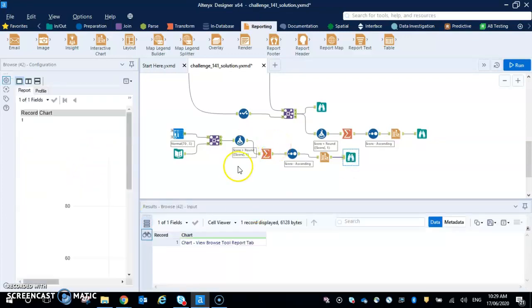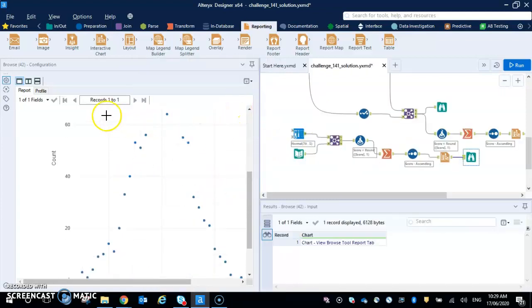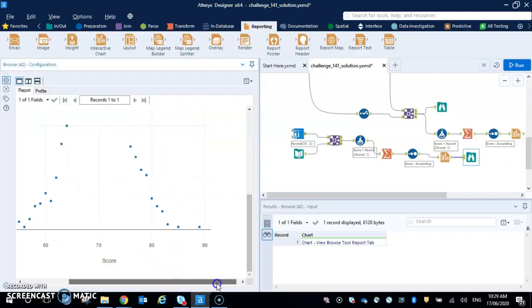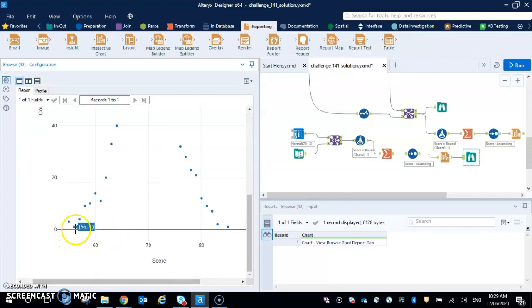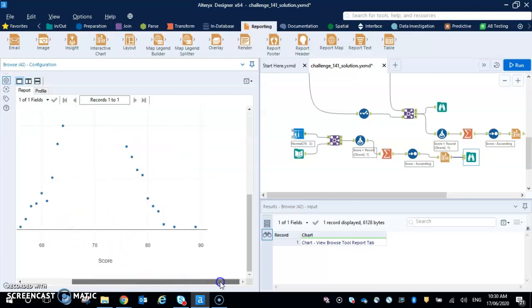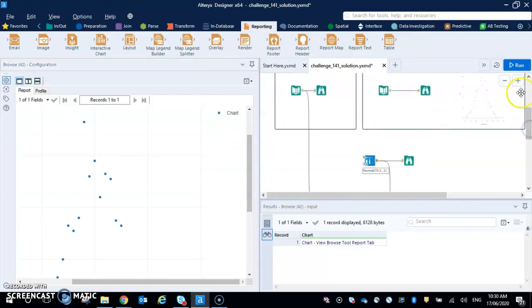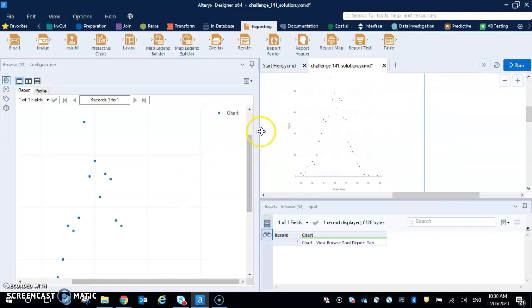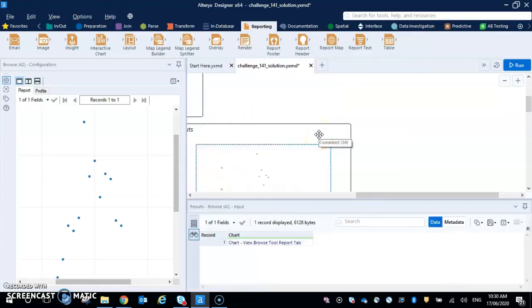Okay, so after running this, we can view from our browse tool that this is our chart. So it follows a normal distribution in line with our requirements, and this is the same as the output we are provided in the challenge.